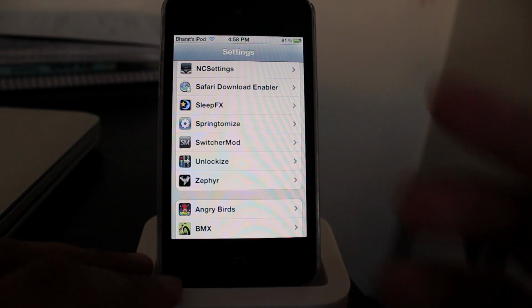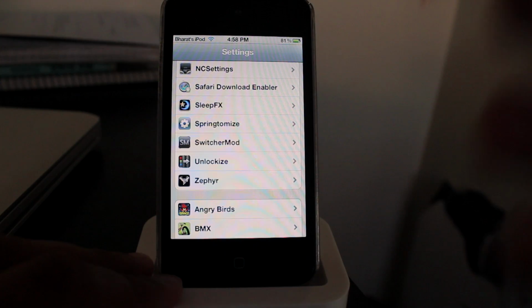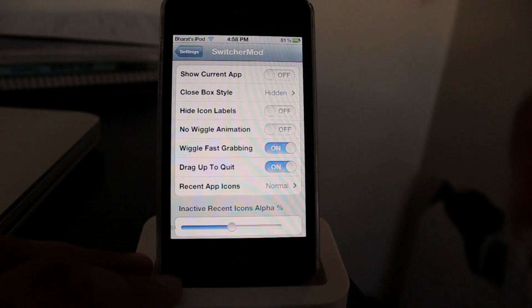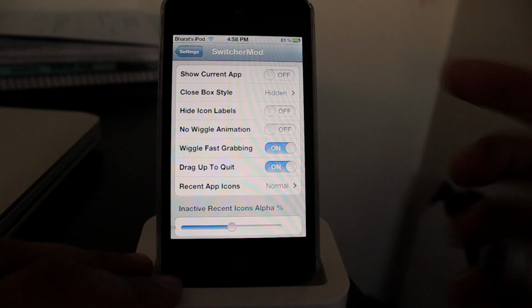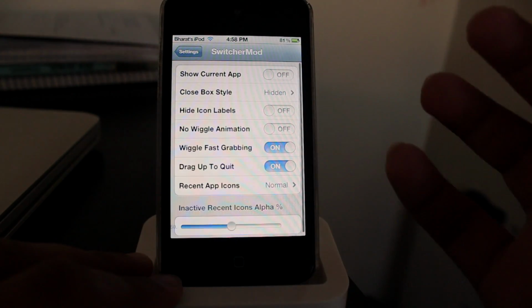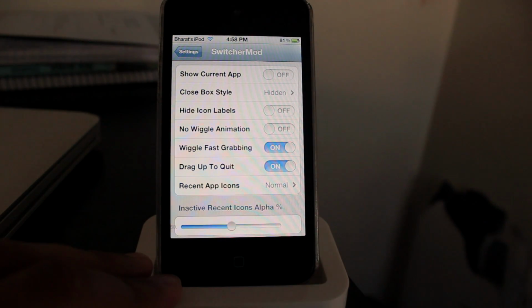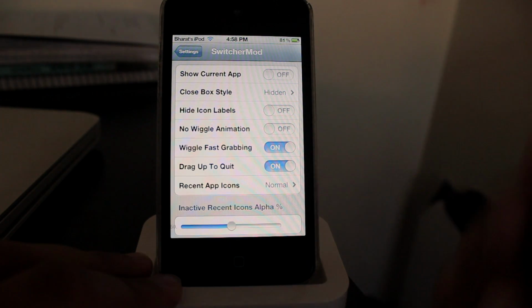So as you can see, we're in the settings app. I'm just going to take you quickly through the settings. So you can see here, SwitcherMod. Now we've got all sorts of settings. It is a fairly customizable tweak. So let's have a quick look, I'll explain all of them.